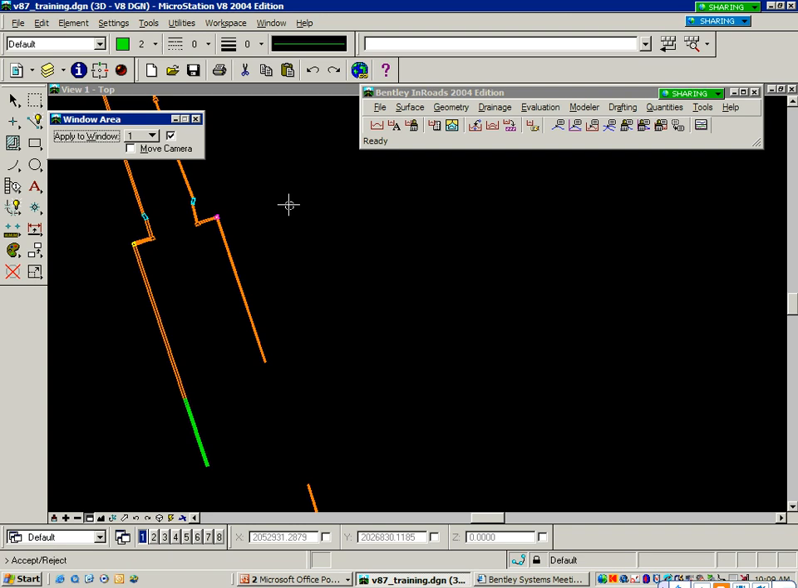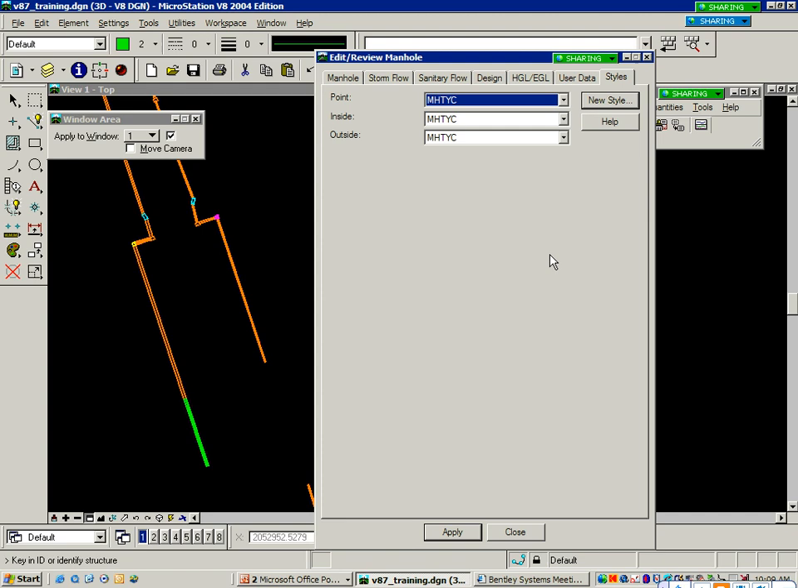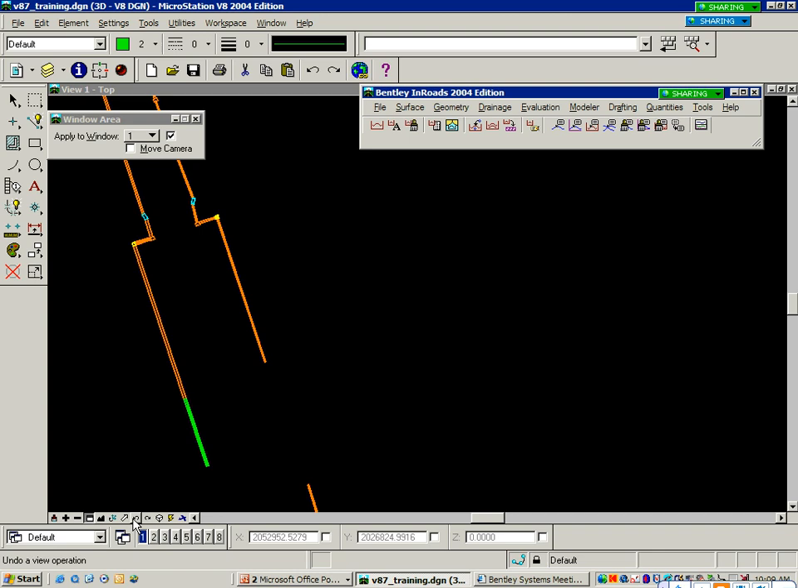using just InRoads, we can come in and do the edit review of one of these inlets, and you'll notice that what we give you in InRoads is the ability to review and display the data. You need Storm and Sanitary if you want to edit the data. We will let you modify the styles on different structures so that you can get your display like you want it. Okay, let's window back out, and I'll show you how easy it is to cut these cross sections at exactly the places we want.